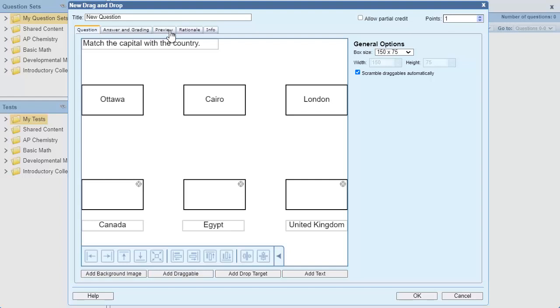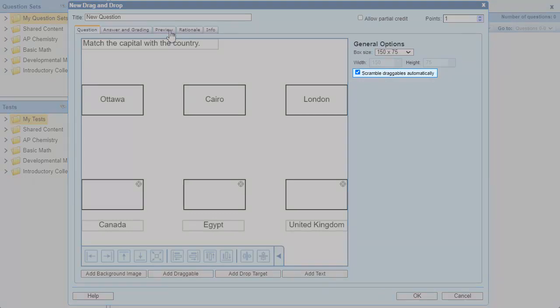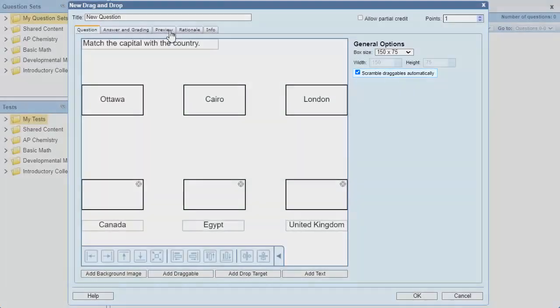By default, drag and drop questions are set to automatically scramble the draggable items. That allows you to set up the question so the draggable items and their matching targets are across from one another. If you deselect this option, be sure that you arrange the draggable items and targets so that the correct matches aren't directly across from each other.